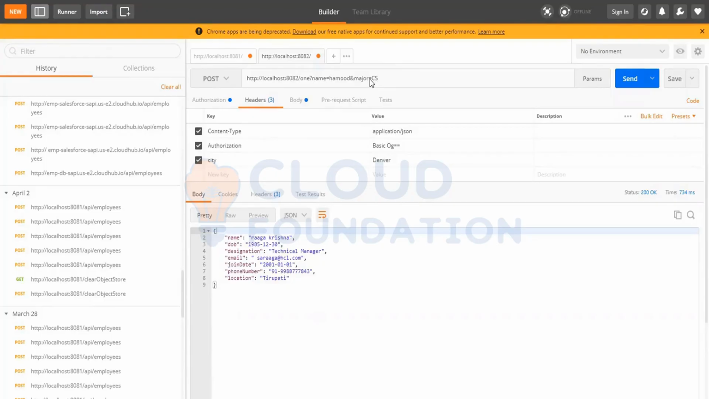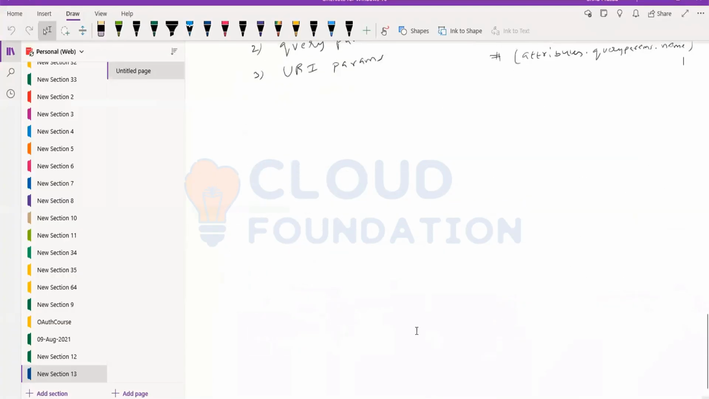Now we are coming to the third parameter, the URI parameter. Well, one thing that I'm curious about is the listener you set up.